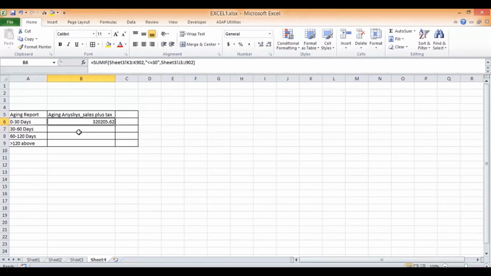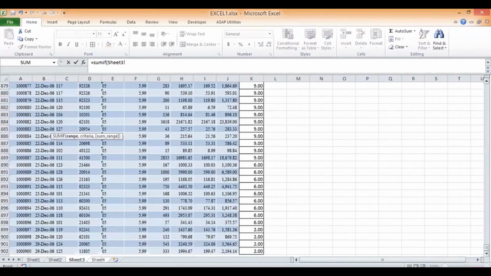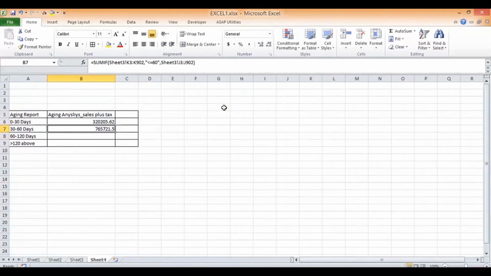This value is clear. Now in the second phase, we will find SUMIF. These are all the range. Then we want criteria less than or equal to 60 and sales plus tax. Now you can see here this is less than 60. This is not 30 to 60. Now what can we do? We can minus the first value from this one. So this value is the 30 to 60 value, less than or equal to 60, is fine.